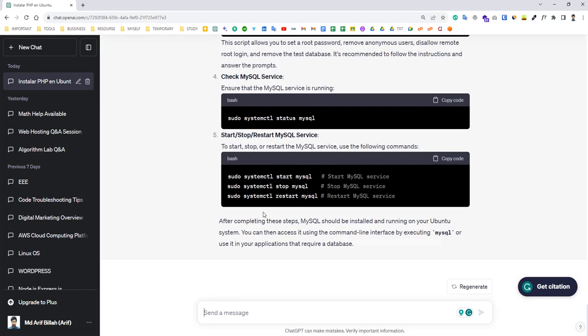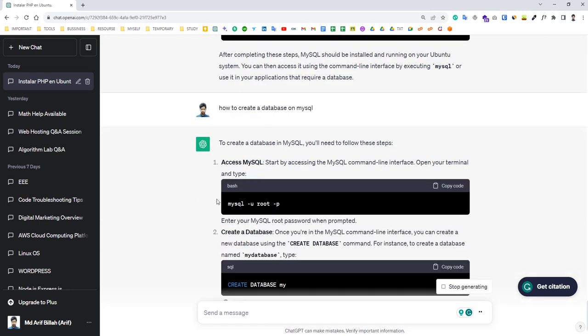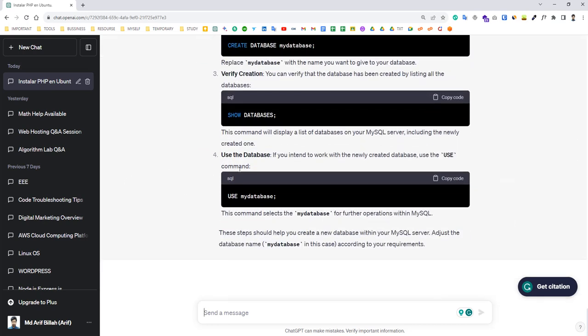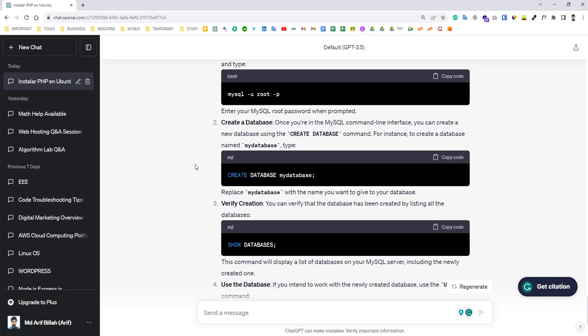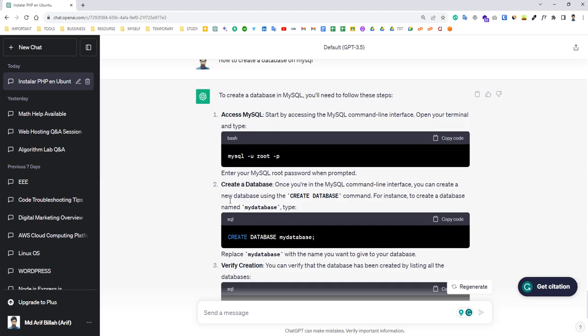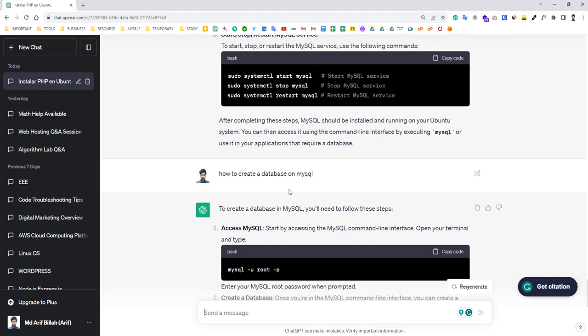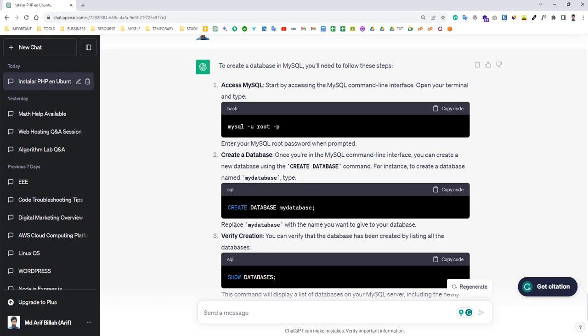This is the database software installation, and how to create a database on MySQL. Now I show you how to create a database. You see here, so in this way we can also create a database. So if there is a database, we use these two instructions from ChatGPT to run the project.